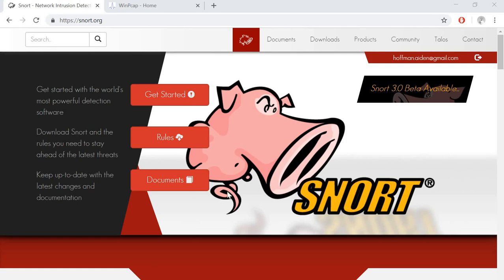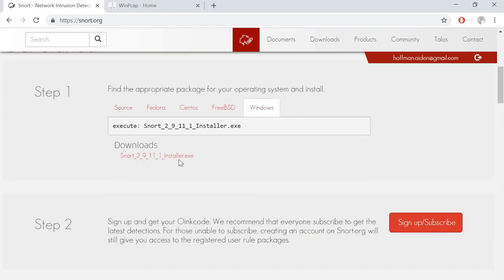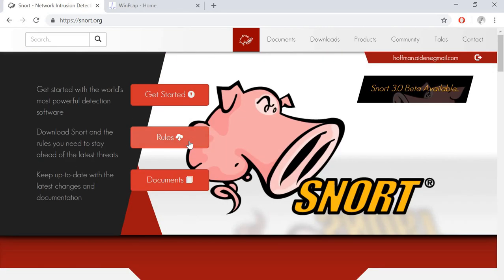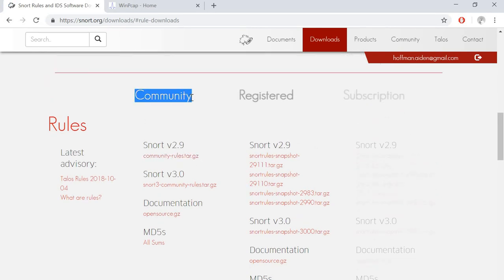The first thing you want to do is go to snort.org, and they have a Windows tab with an exe file that you can download. You will also need rules. There's community rules that anyone can download. Registered, you have to create an account, and subscription is paid. I will be working with kind of a combination of community and registered.